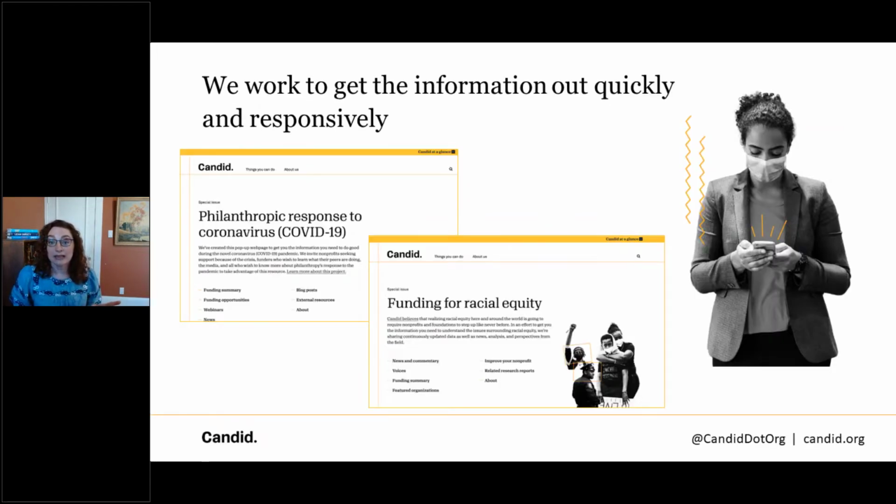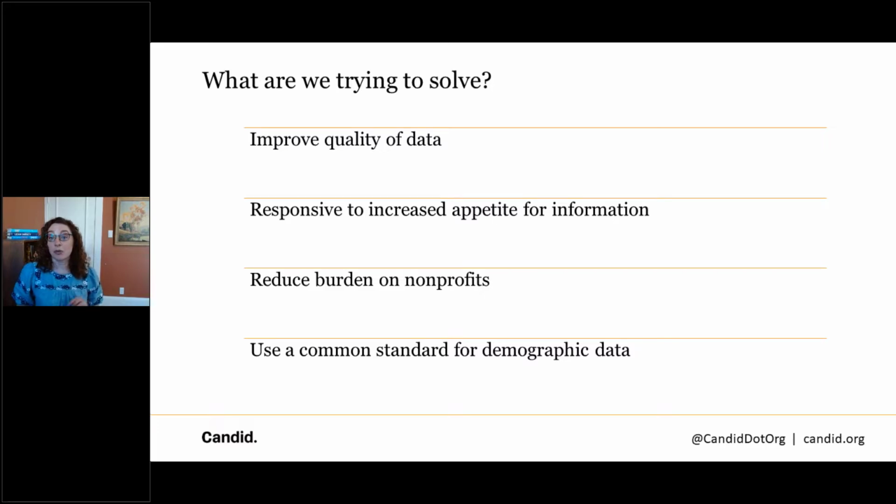So why? Because people are looking for this information, certainly in times of crisis around COVID, certainly in times of crisis around the racial reckoning that we've been experiencing, and people need real-time information in order to make real-time decisions. So we're working on different aspects of this: how to get better quality data that's responsive, that reduces the burden on organizations having to share it, and that uses a common standard so it's more useful for everyone.